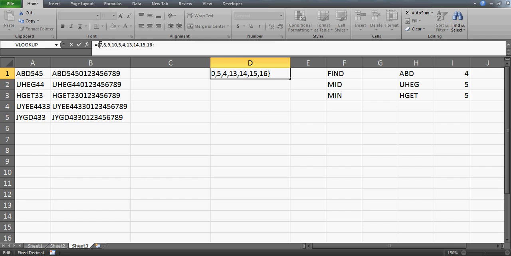Now here 7 denotes the number 0. You can see here the position of 0 is 7, 1, 2, 3, 4, 5, 6, 7. Thereafter I wrote 1, so the position of 1 is 8, and then 9, and then 10, and then 4, and then 5. So 5 is for the number 4, which is here after ABD. So that's why I'm getting here 5.